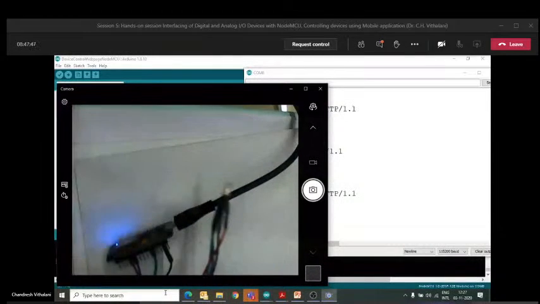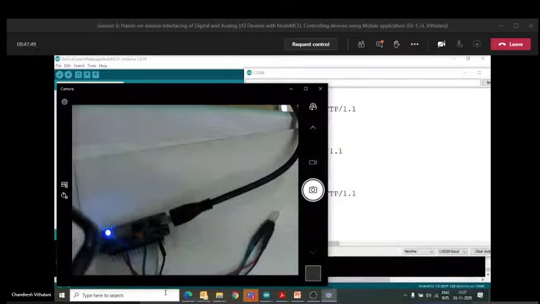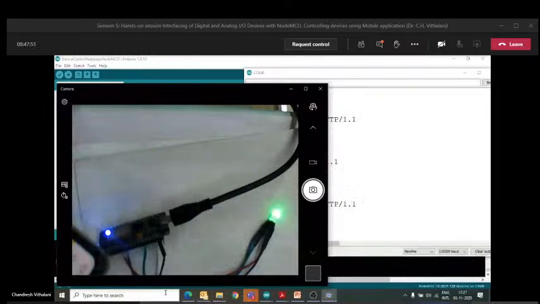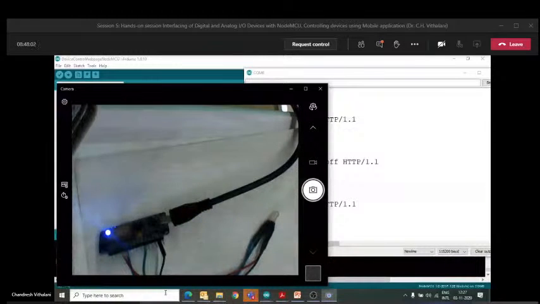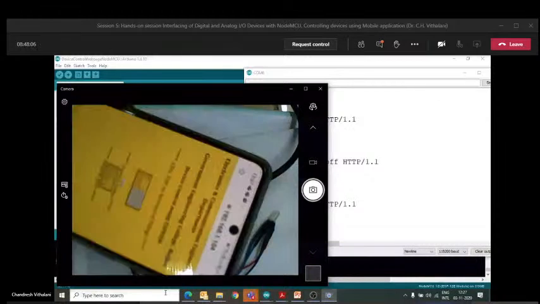If you can see this LED here, I am making devices on and off. Different colors will be there. Internal LEDs also I can make on and off, and so on. So this is actually the web page we are getting to control the devices. And if you enter this program, actually this web page is being broadcasted.